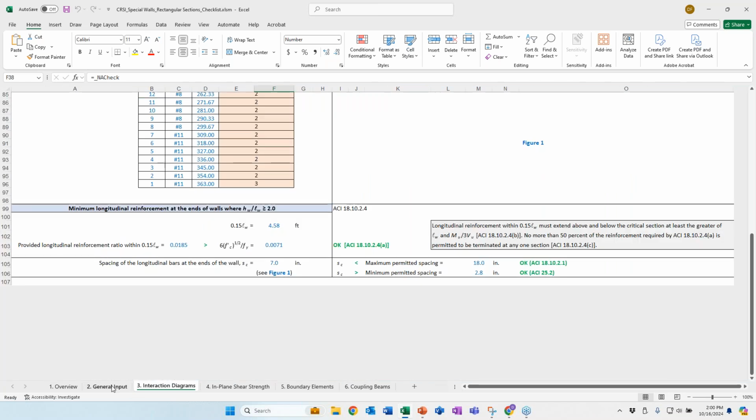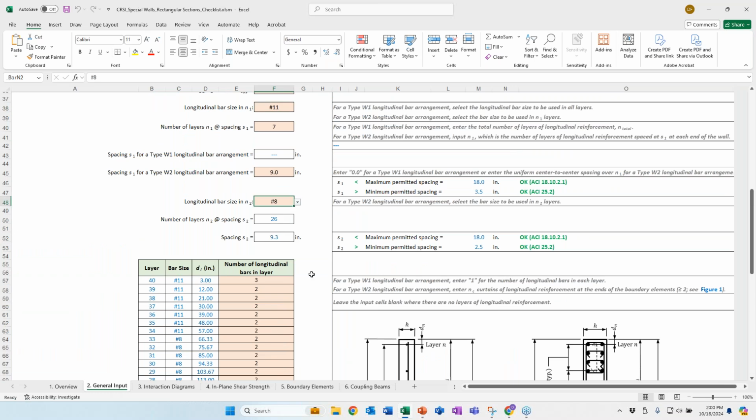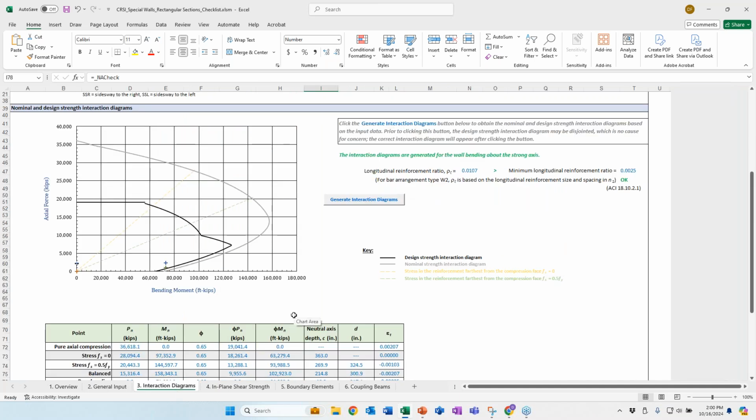I'm going to go back to general input. And I'm going to change that number 8 bar to a number 9 bar. Okay, I'm going to go back to interaction diagram. I'm going to click generate interaction diagrams.